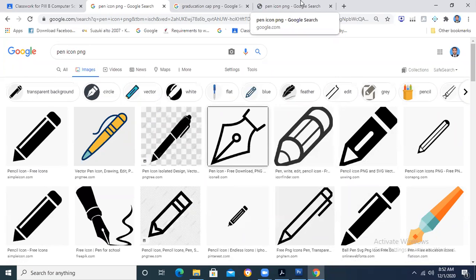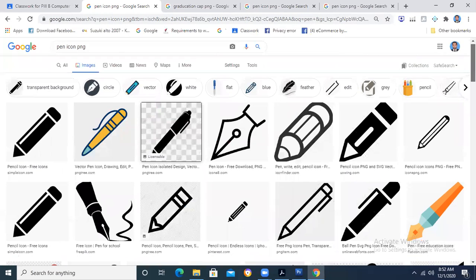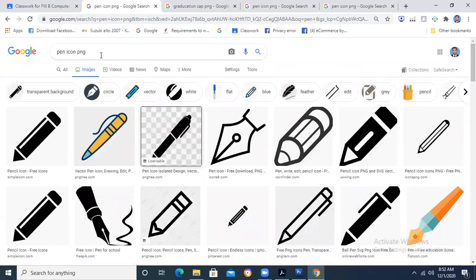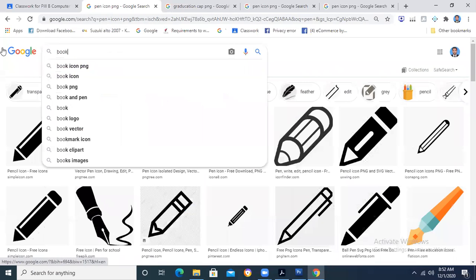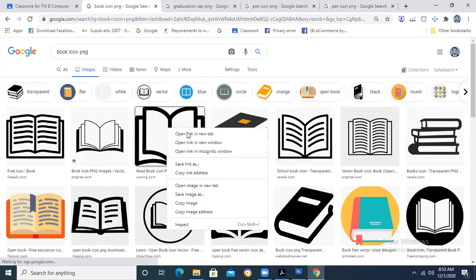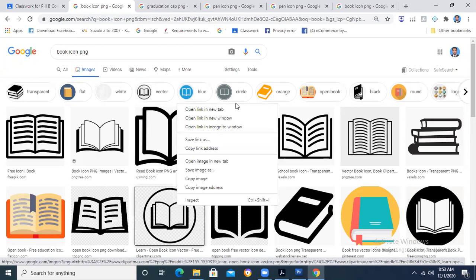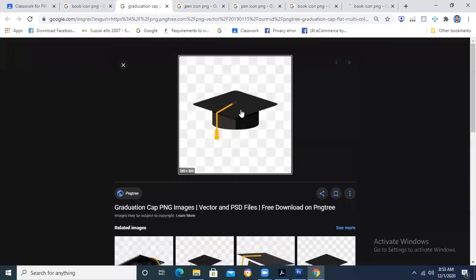This is also available. So we take two or three photos related to education. We can also take the book icon PNG. So I am also going to take some, let's suppose, book. This book is interesting. This is also interesting. This is also very interesting. This one. Okay. So these are some images.